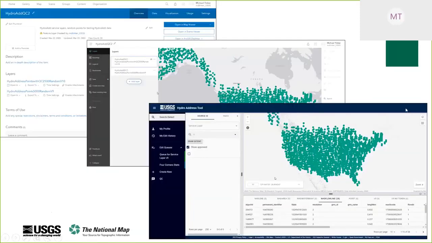So I'll give you some screenshots here and tell you how the tool is coming along. On the left-hand side, you see I've got a couple of service layers shared out on ArcGIS Online. You can see the map and the center image of the points as they live in ArcGIS Online. And then the lower image is the Hydro Address tool. The HydroAdd tool shows the same service layer as it lives on ArcGIS Online, but now it's being consumed by the HydroAdd tool and it's ready for editing. Next slide.